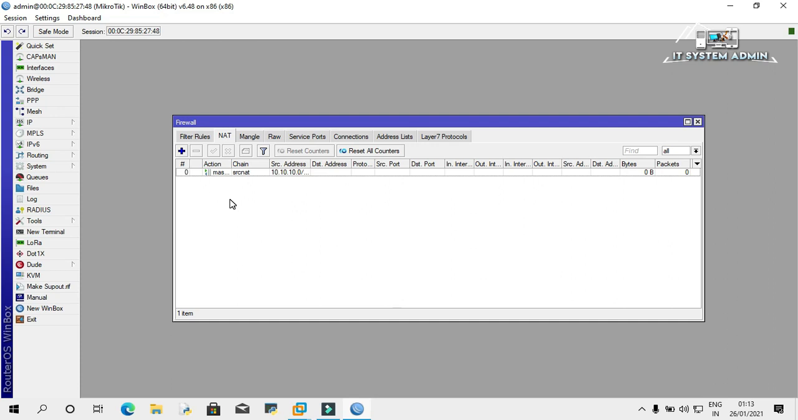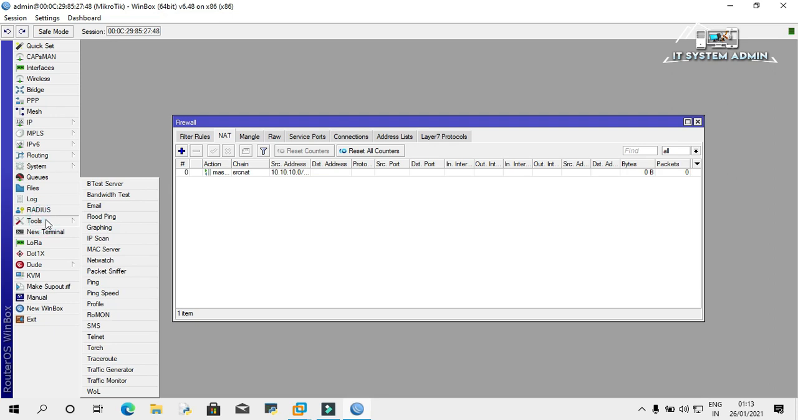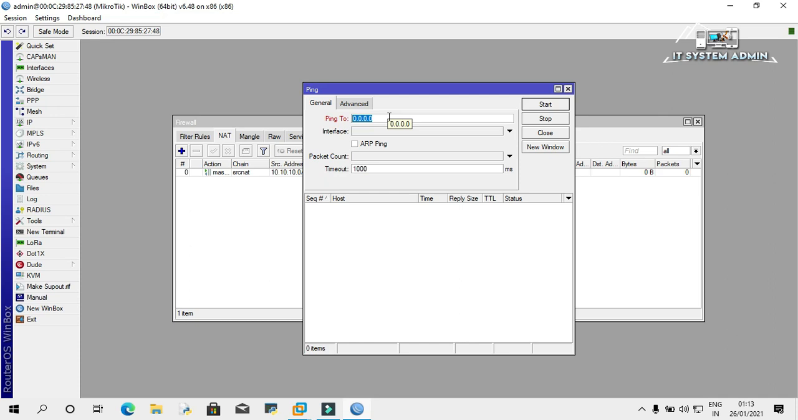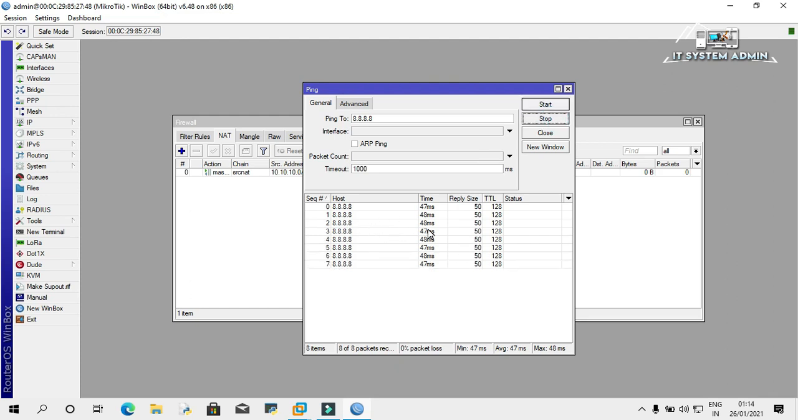Okay, now I'm going to check the internet connection in our Mikrotik router. Click on tool, click on ping. In ping, type 8.8.8.8, that is Google DNS IP, and click start. Look, my Mikrotik router can connect to Google. That means my Mikrotik router can connect to the internet also. Okay, now close this.